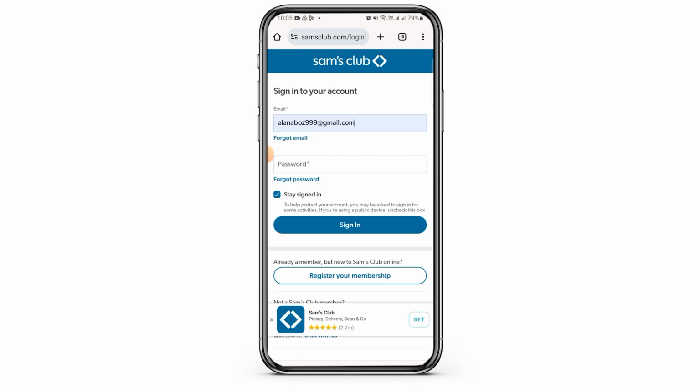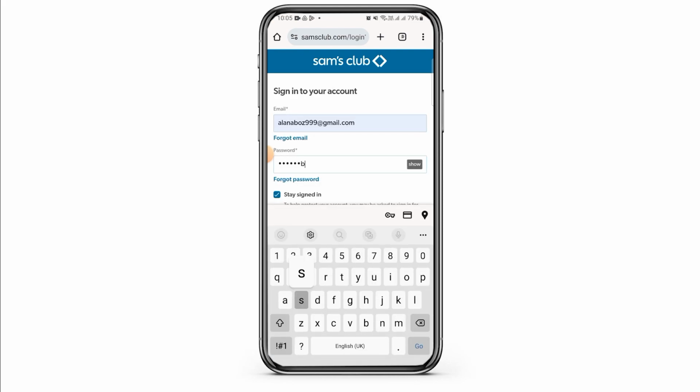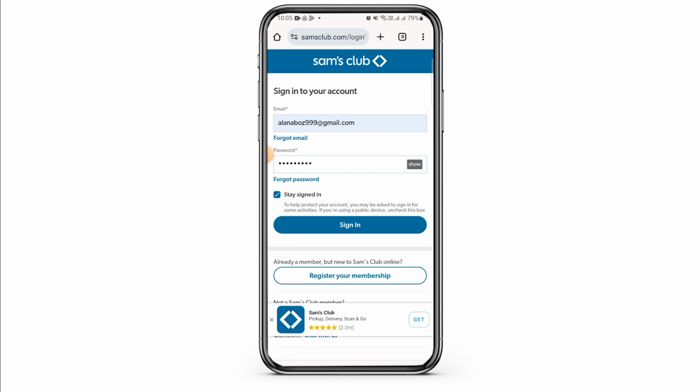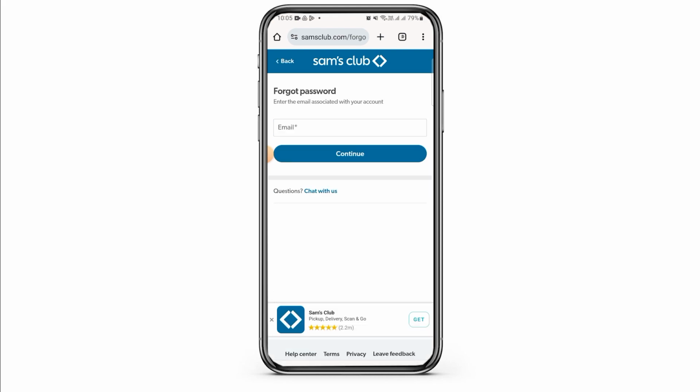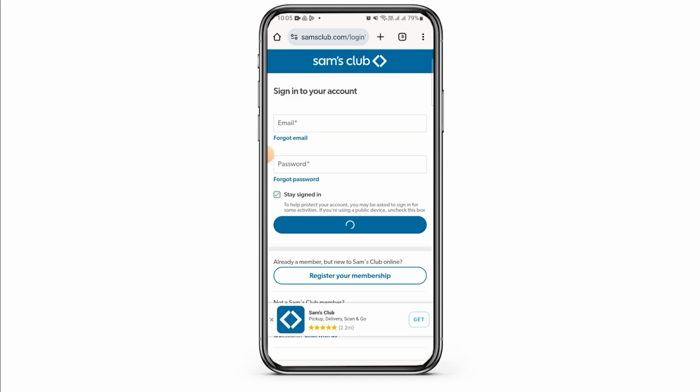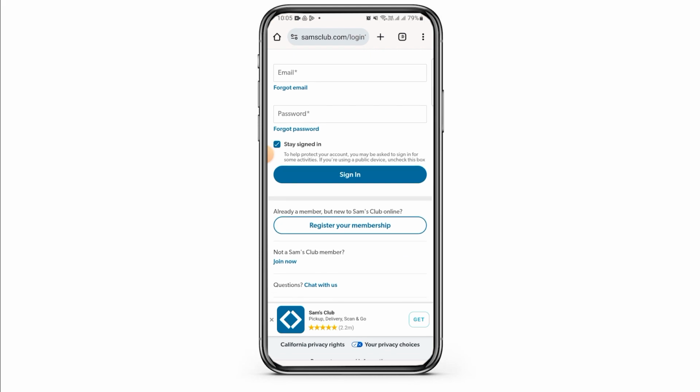Once you have entered your email address, tap on the second box to enter your password. In case you have forgotten your password, tap on the Forgot Password option. Then enter your email address and tap on the Continue option. From there, you will be able to reset your password. Once you have entered both the details, tap on the Sign In option.